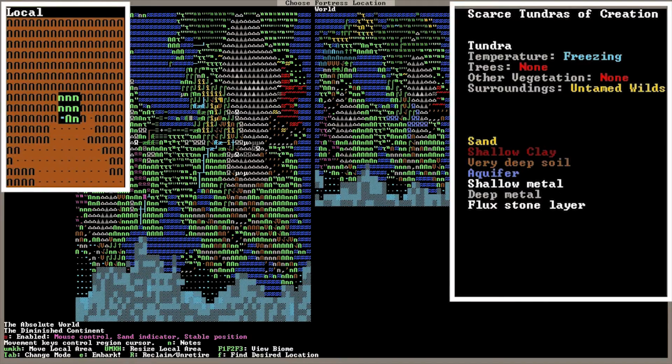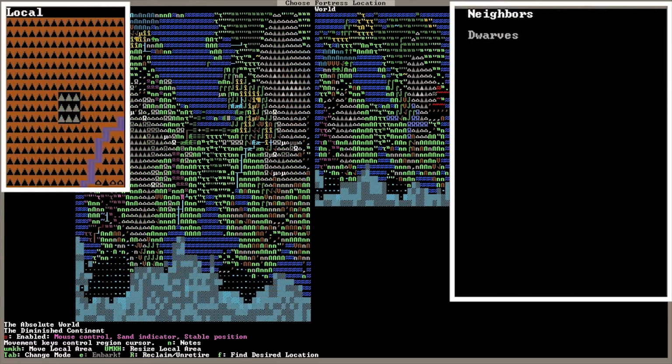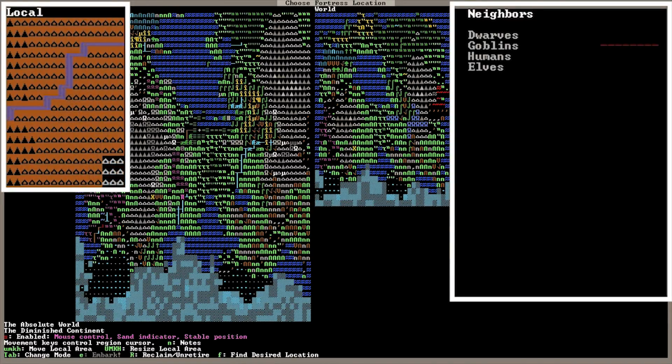Using Tab, I can control which screen is up on the information window on the right. The first tab shows me my neighbors in a particular region. For example, building on these mountains here would only have dwarves as my neighbors. A quiet little region for sure. One square over on the region map, however, and I have dwarves, goblins, humans, and elves for neighbors.